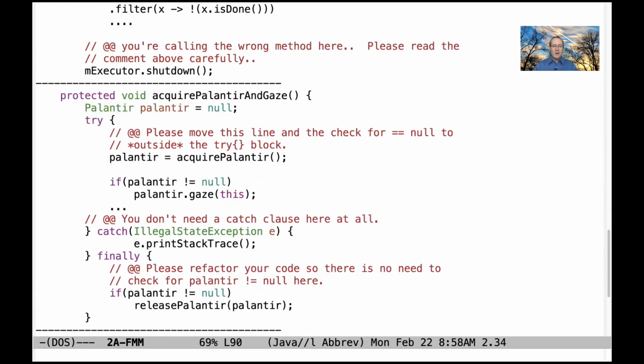Let's take a quick look at some of the issues with acquire, Palantir, and gaze. So first of all, make sure you move the call to acquire and the check for null outside of the try block, and that will simplify your code quite a bit. And once you do that, you don't need to check to see whether the Palantir is null before you call release Palantir. So you shouldn't even get into the try finally block if the Palantir that you got back from acquire is null. And you also don't need to have a catch clause. That's unnecessary. There's no benefit for doing that.